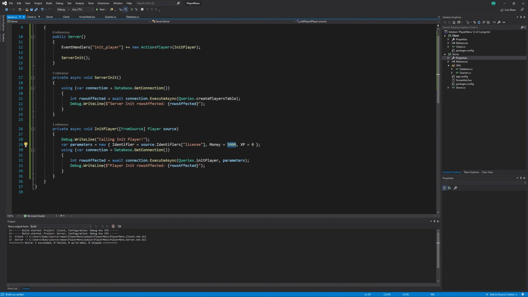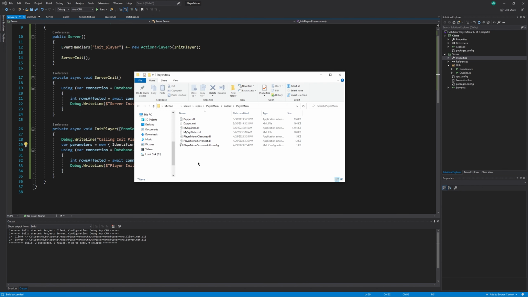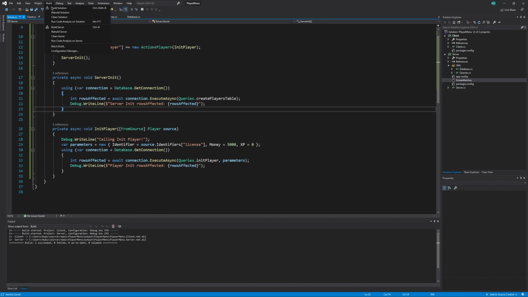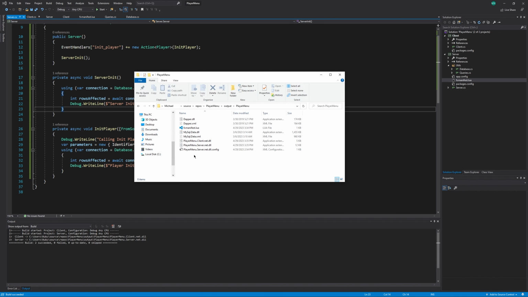Cool, looks good. So this looks good. We've got all of this data here, but one thing I forgot to do was actually set our manifest file to copy to the output directory. So let's go ahead and save that, and then let's build it once again. And now we have our fx manifest file here, along with everything else that we'll need for our code to really work properly.